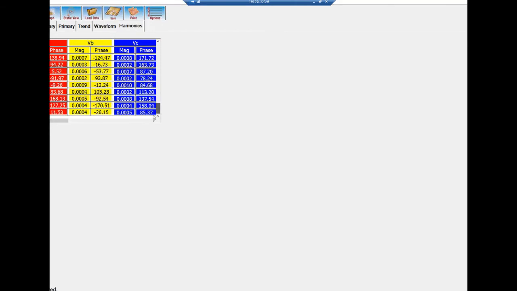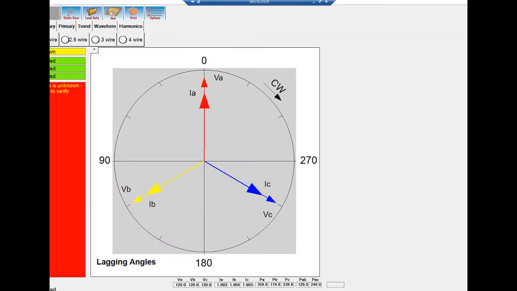Because this is a perfect sine wave, there's not much harmonic content on any of these phases, and you mostly see 120 volts on your first harmonic order with a little bit of noise on all the rest. I'll show you that a bit more in detail once I throw in some harmonic content. So overall, this is an overview of power quality.